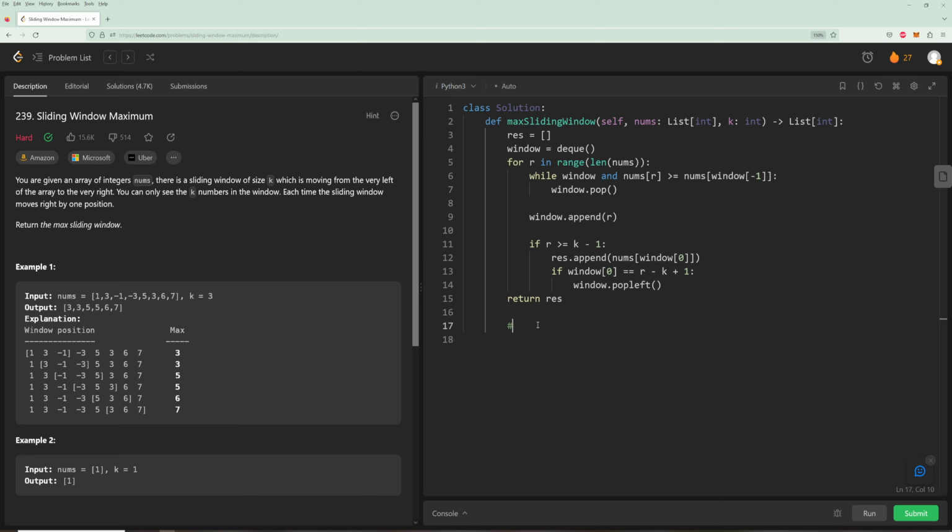Okay, so for the time, it's going to be O of n because we're essentially iterating through our numbers in constant time. In worst case scenario, we would add every number to the queue and we would delete every number from the queue, so that would be O of n.